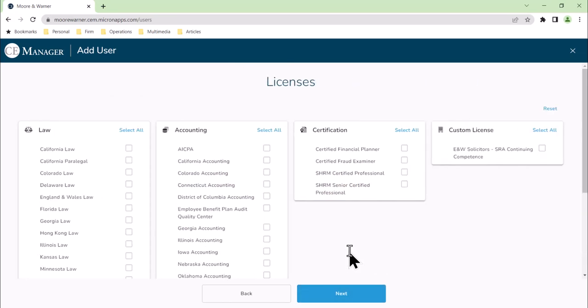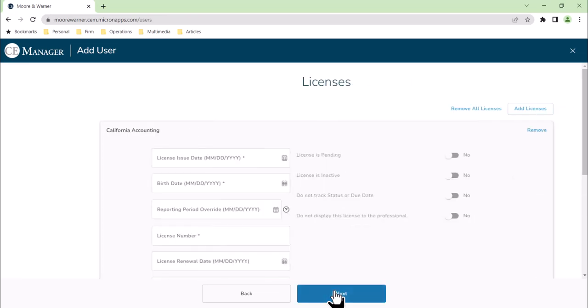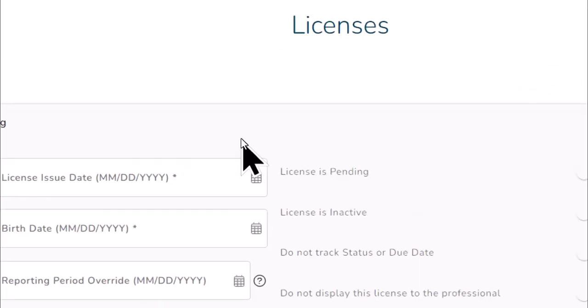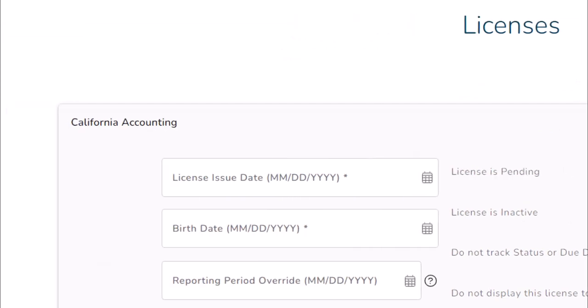Here we can select licenses that the person holds. We'll grab California Law and California Accounting as an example. Click on Next. For each license that you enter, there will be one or more fields that you must populate. For example, California Accounting requires 2 fields, license issue date and birth date.